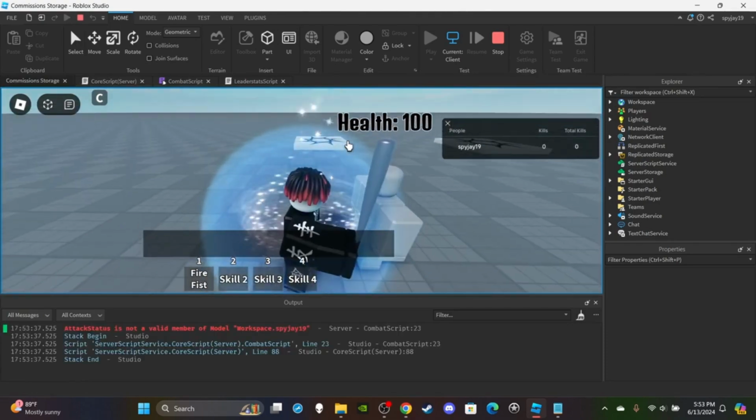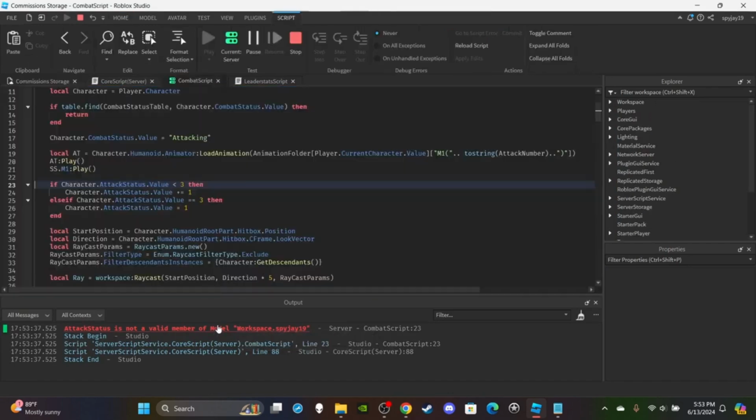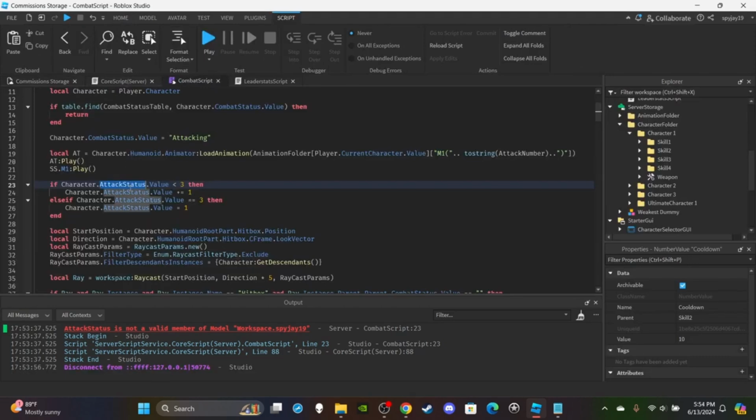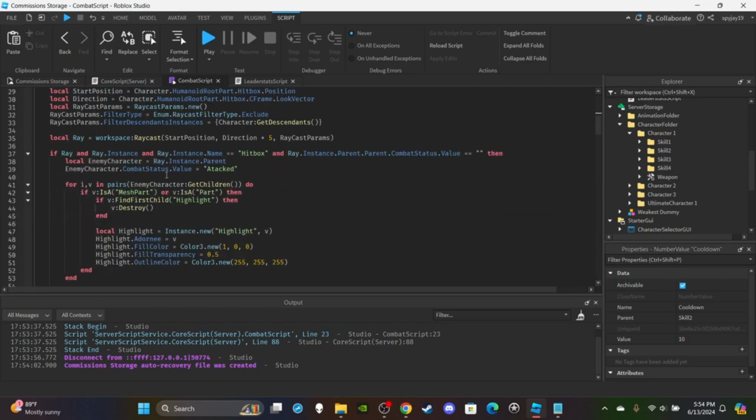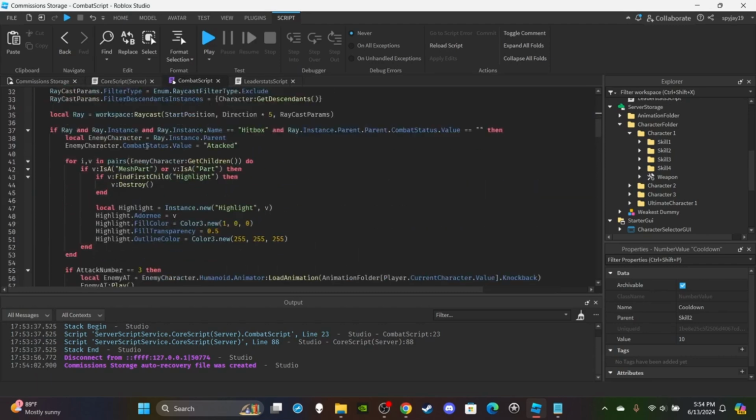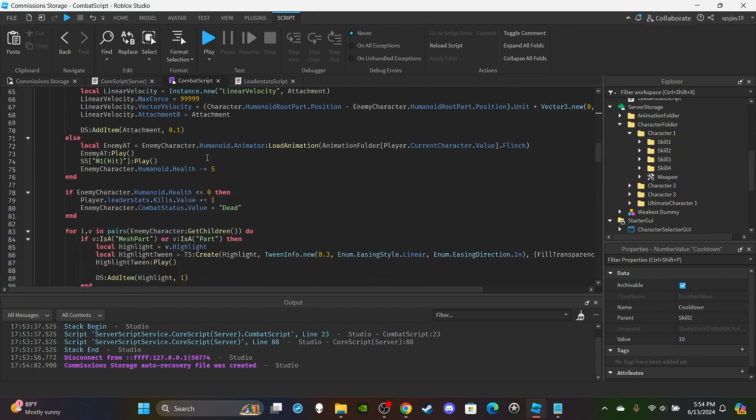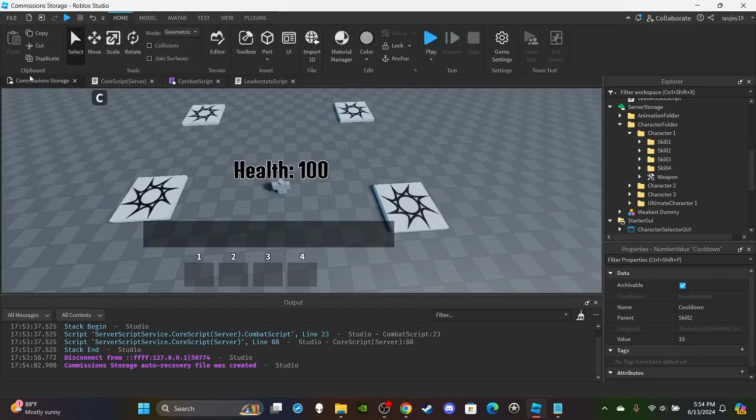Okay, so let's see that one. Attack status is not a valid member of character. What? Is this supposed to be character or player? I honestly do not recall. No, it's supposed to be, oh my bad, not attack status, I meant attack number. That's my fault. So Control C, Control V. Update that on line 24, 25. Yeah, I don't even think there is an attack status. It's literally just combat status and attack number.